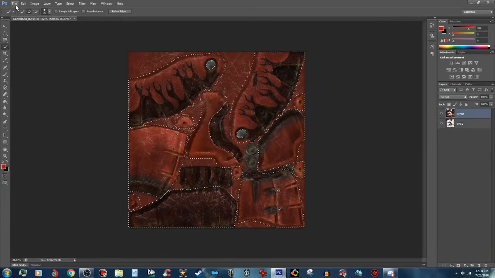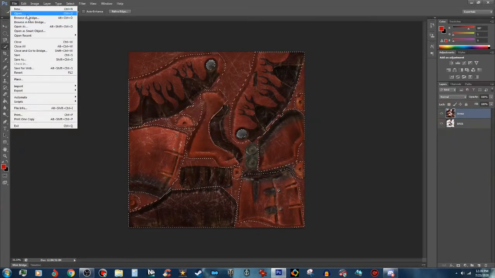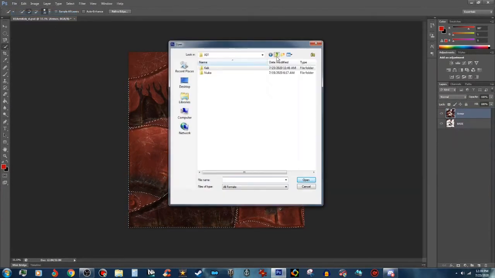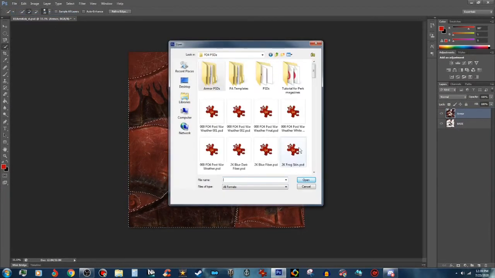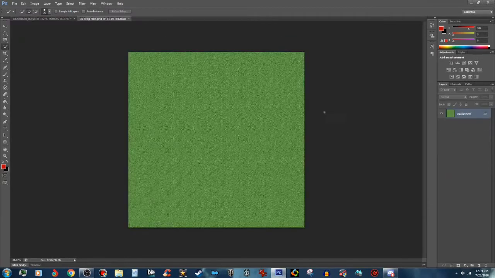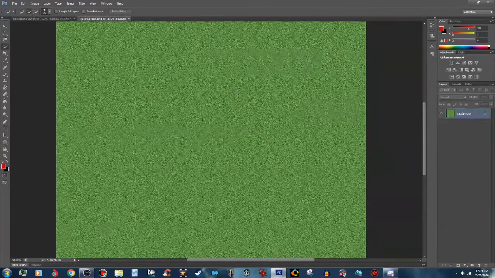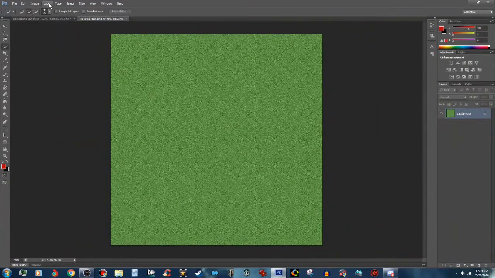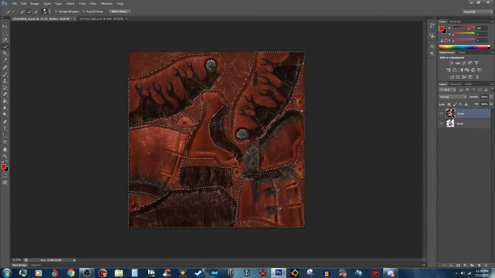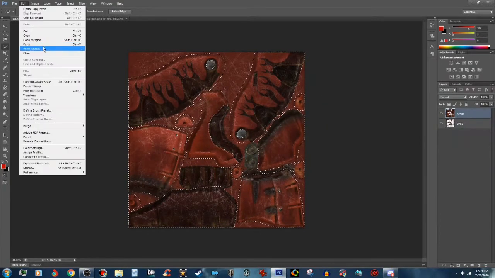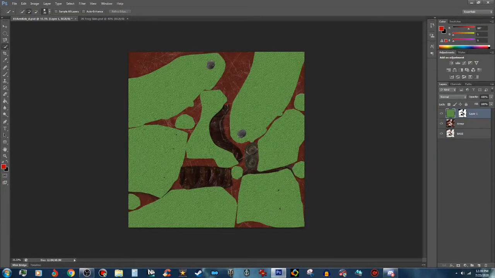Okay, now we need a texture to put in it. So this one we're going to use the frog skin that I have for my Kekistan Power Armor paint, and this is a green frog skin. This looks real nice in game, so we're going to select all of that and copy that. We'll go back to this, go to Edit, go to Paste Into, just like this, and we got this here.